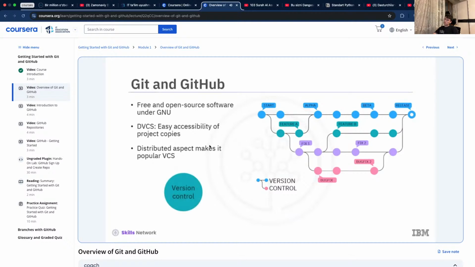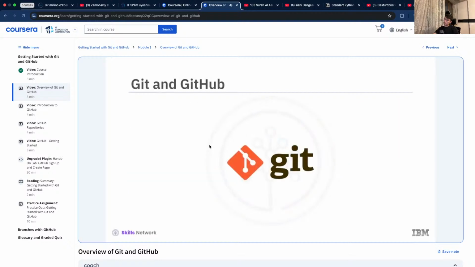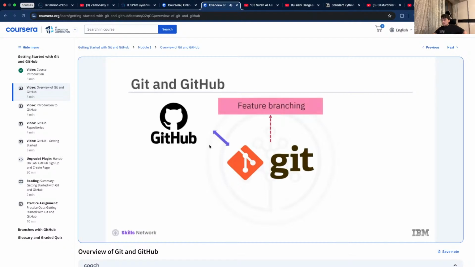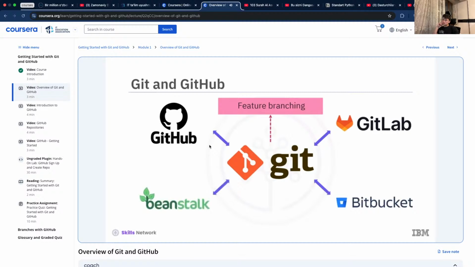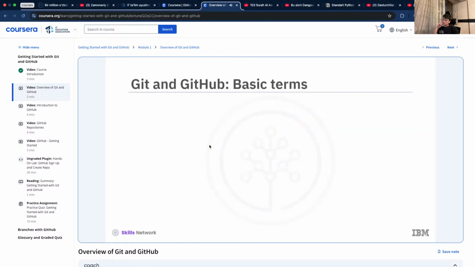Version control systems are widely used for things involving code, but you can also version control images, documents, and any number of file types. Note that Git also supports branching strategies, such as feature branching, to organize and manage development. You can use Git without a web interface using your command line interface, but GitHub is one of the most popular web-hosted services for Git repositories. Others include GitLab, Bitbucket, and Beanstalk. There are a few basic terms that you will need to know before you get started.